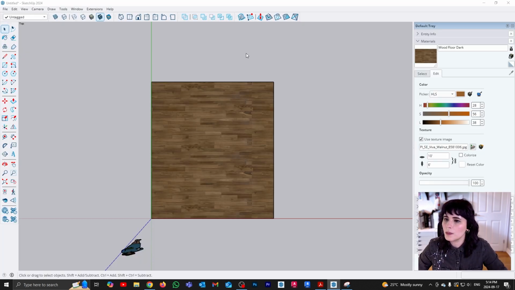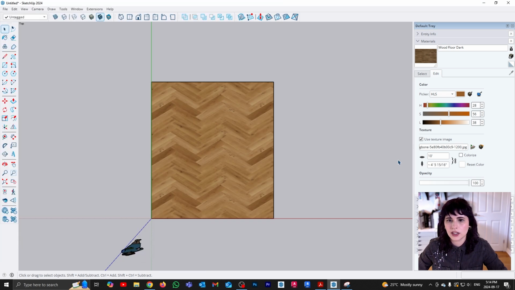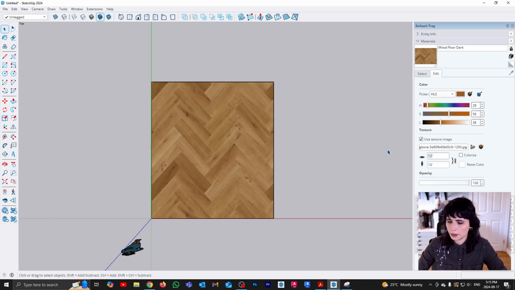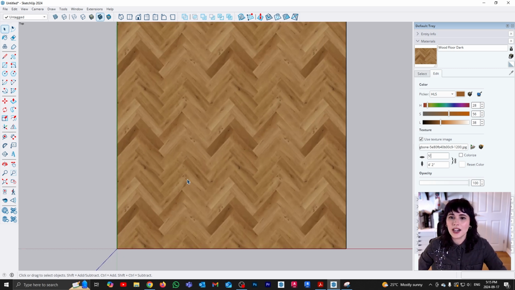So if I come here and I replace this with, what was it, oak herringbone. I think it's this one. There we go. Let me once again adjust the aspect ratio. And then I think this is 12. Yeah, that's better. And then let's make it much smaller so you can actually see how it works with the repetition. See what's happening? So again, this is what I was talking about with the scale.